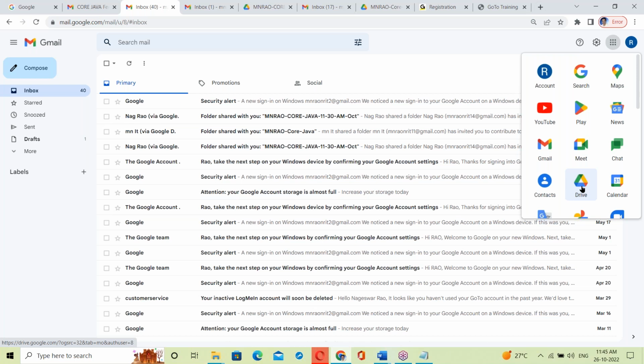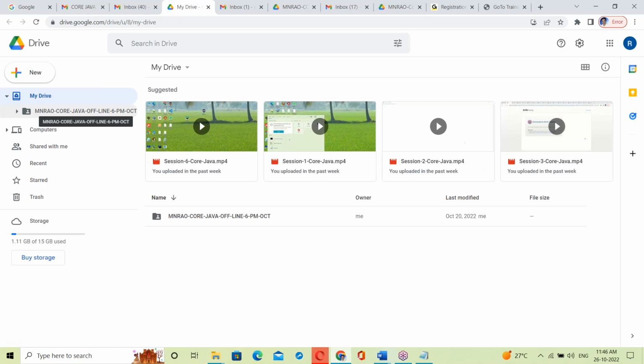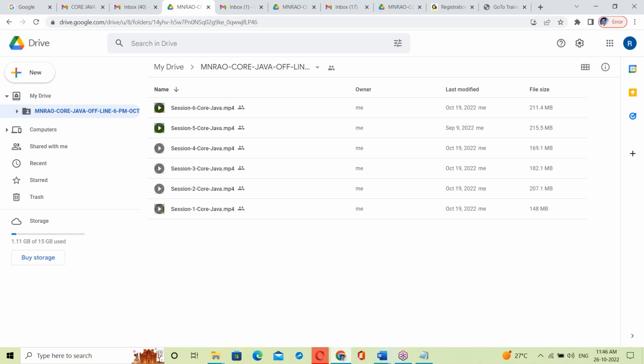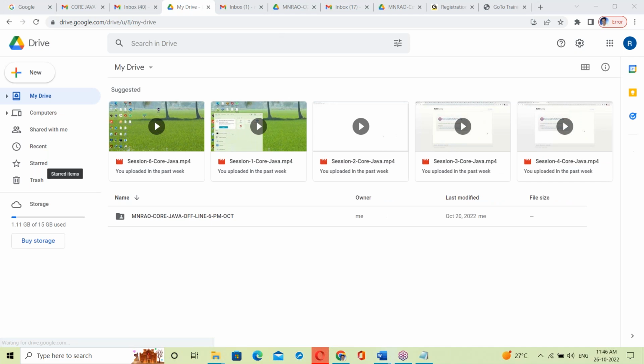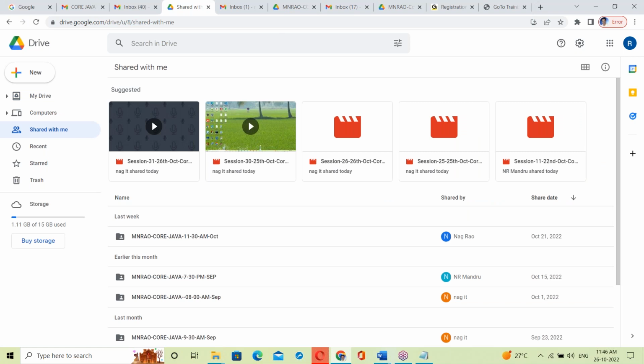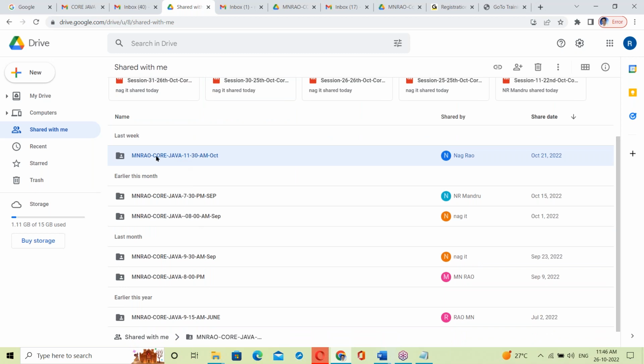Open the drive. Sorry, one second. From Google Apps, open this drive. After opening the drive, here is the Shared with me option. Open drive, Shared with me. Here you can see MNR course of 11:30 AM October. This is for all drives. This drive is for recordings.